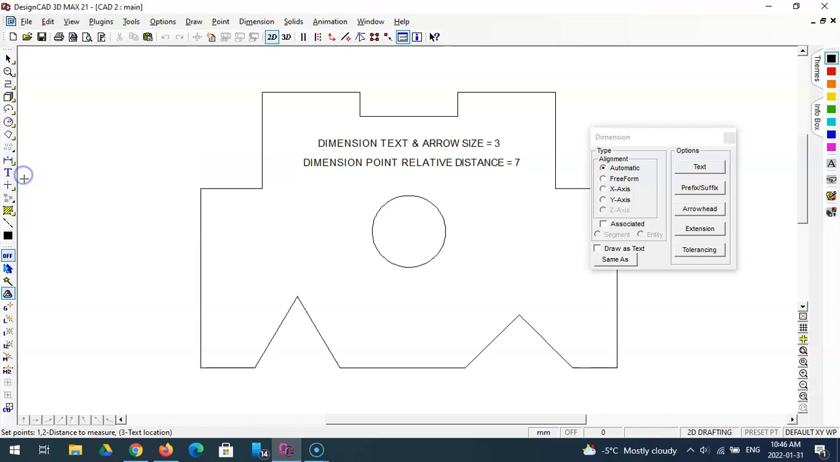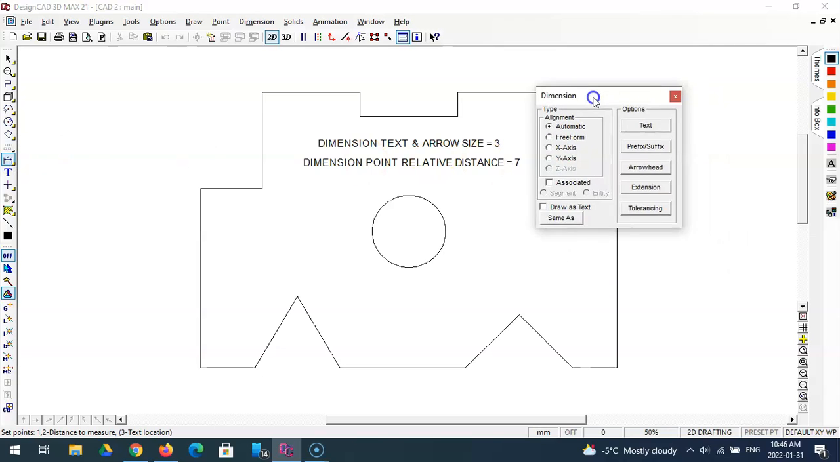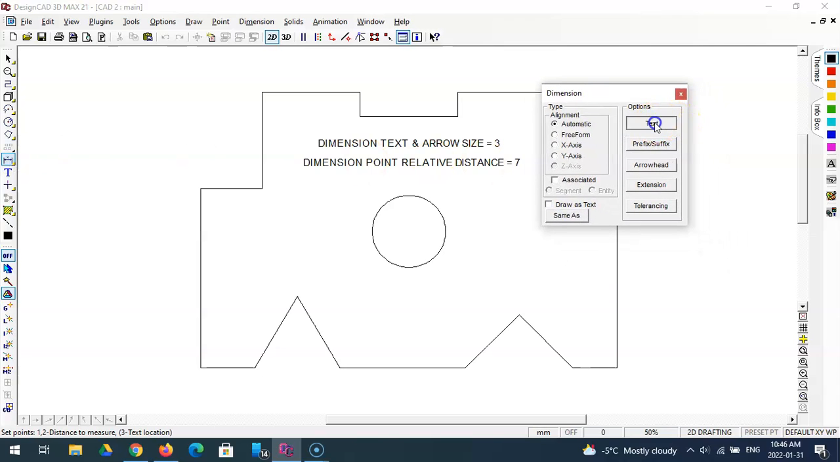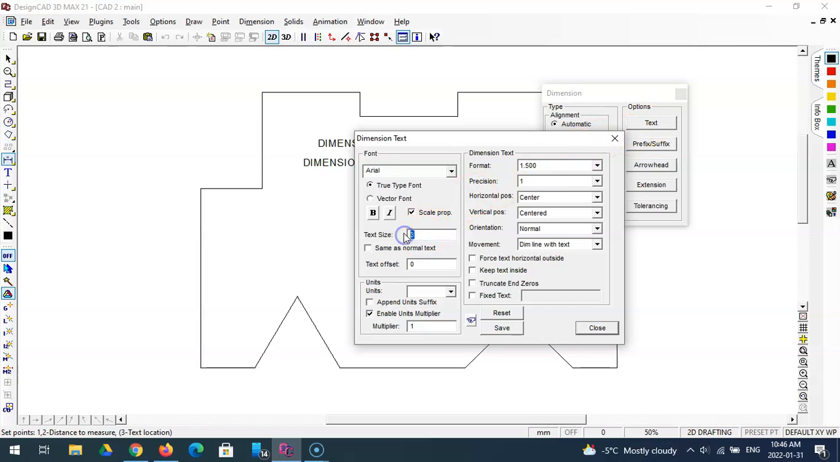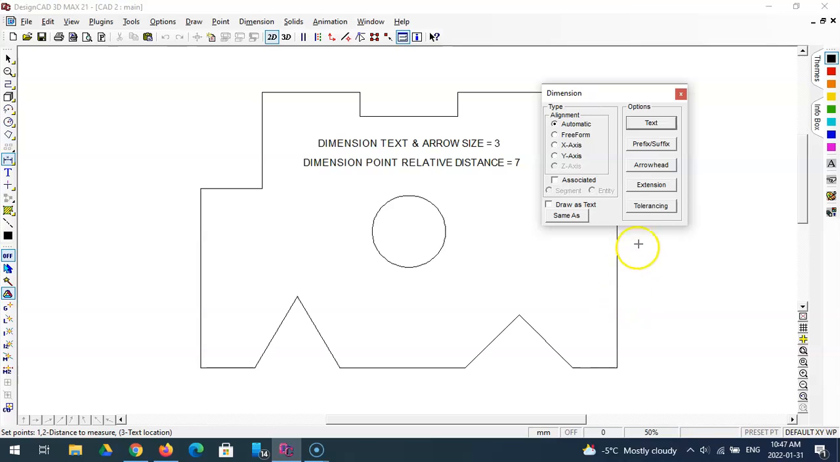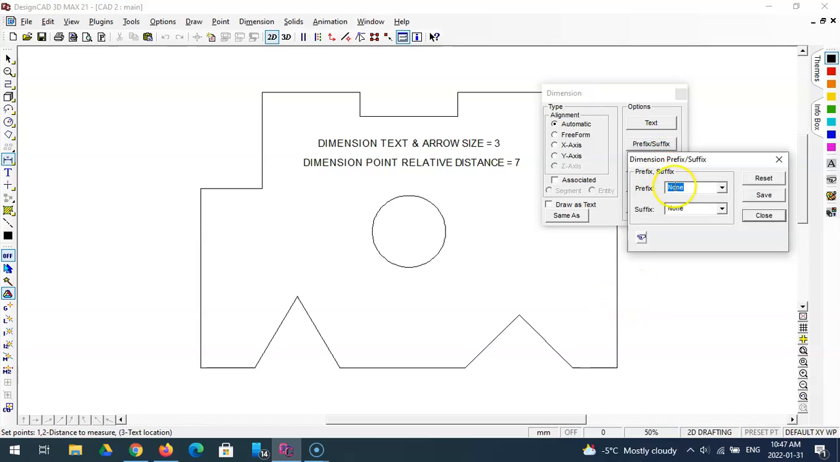So with this right here, our dimensioning tool, we used it in CAD 1. This pops up, and let's set our text size to 3. Make sure format is on 1.5. Precision should be on 1. And make sure all of these are the same as mine. Horizontal and vertical positions are centered. Orientation is normal. Movement, dimension line with text. And then save, close. Prefix and suffix should be none, none.